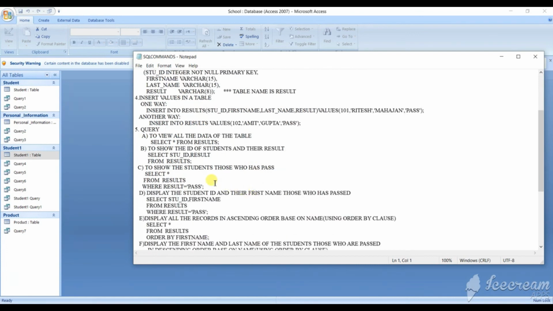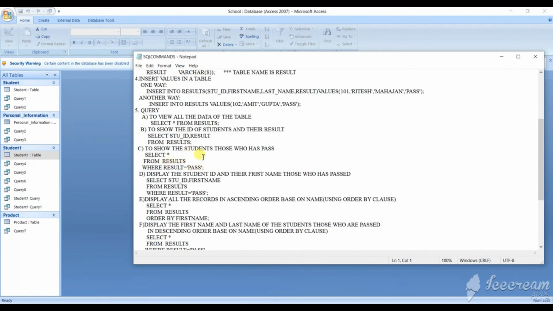Now queries, there are different patterns of queries. Query means the questions. To view all the data of the table, what you will do is SELECT asterisk FROM result. Asterisk means to show all the values. Suppose you want to show only the student ID and result. So you write SELECT student ID, result FROM the result table.